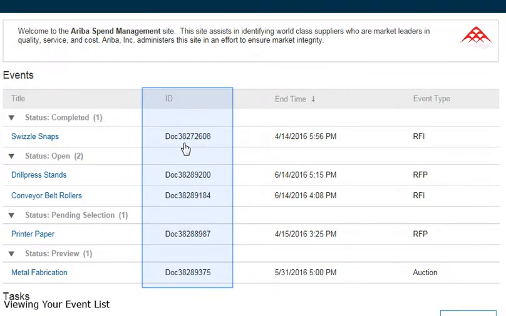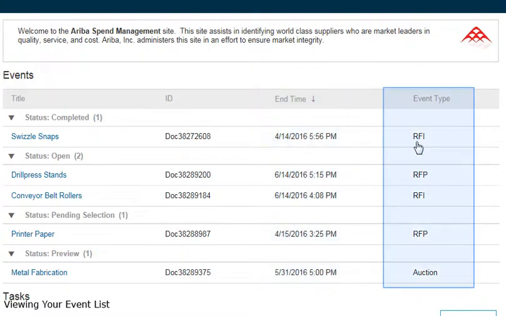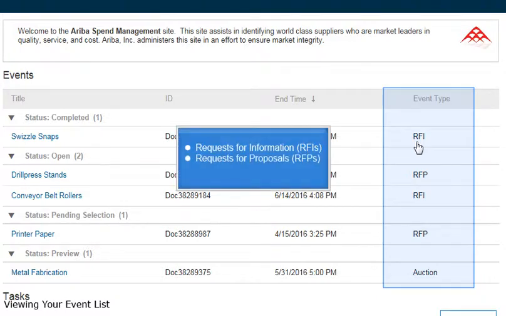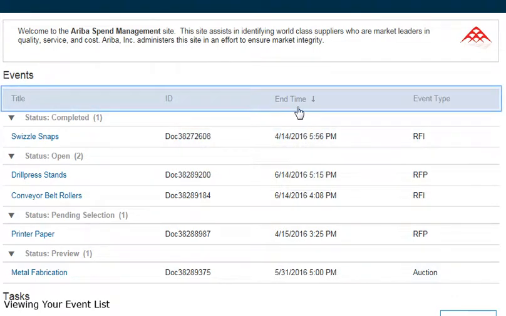ID is a unique identifier assigned to every project. It's helpful to have this ID on hand if you need to contact SAP Ariba customer support. End time indicates the date and time the event will end. The last column is event type. There are 3 types of events: requests for information, requests for proposals, and auctions. You can sort items in a table by clicking the column title. One click sorts them in ascending order and a second click sorts them in descending order.